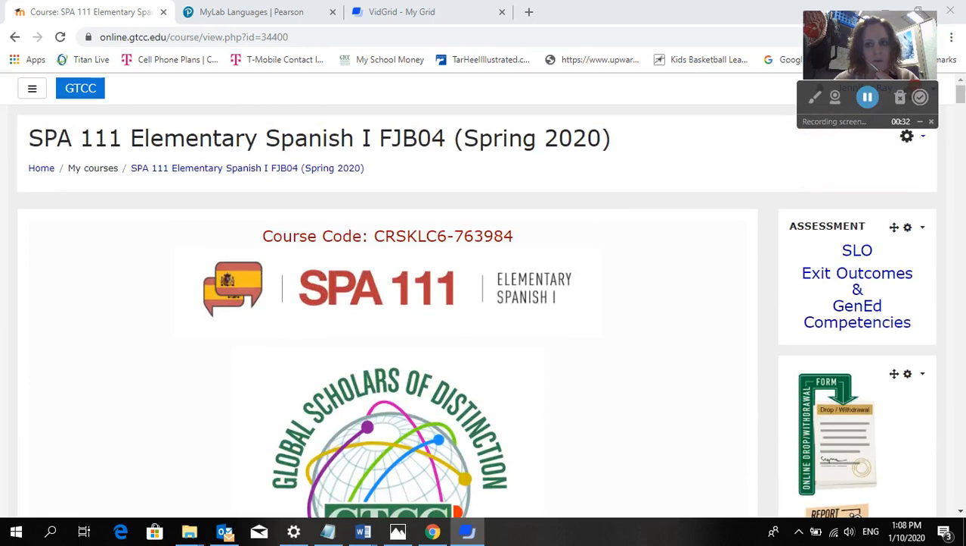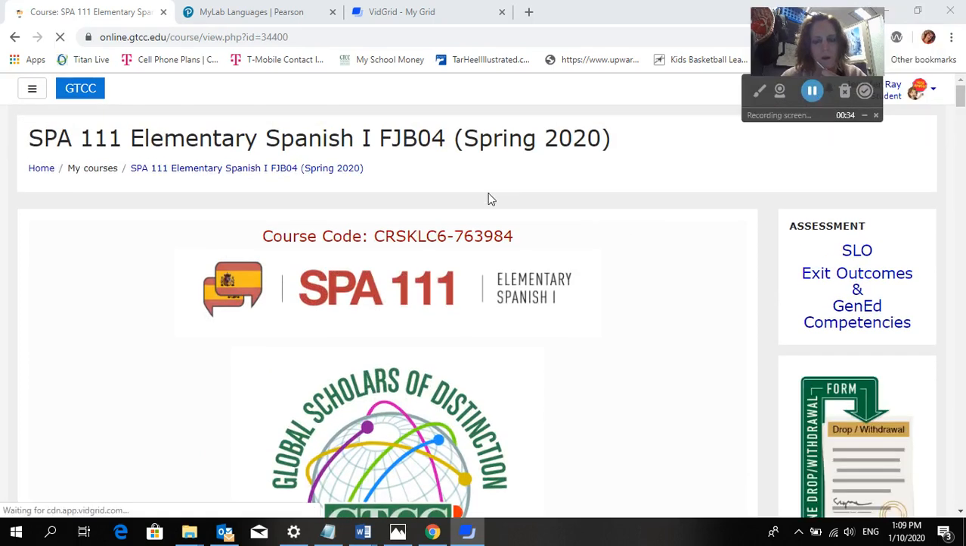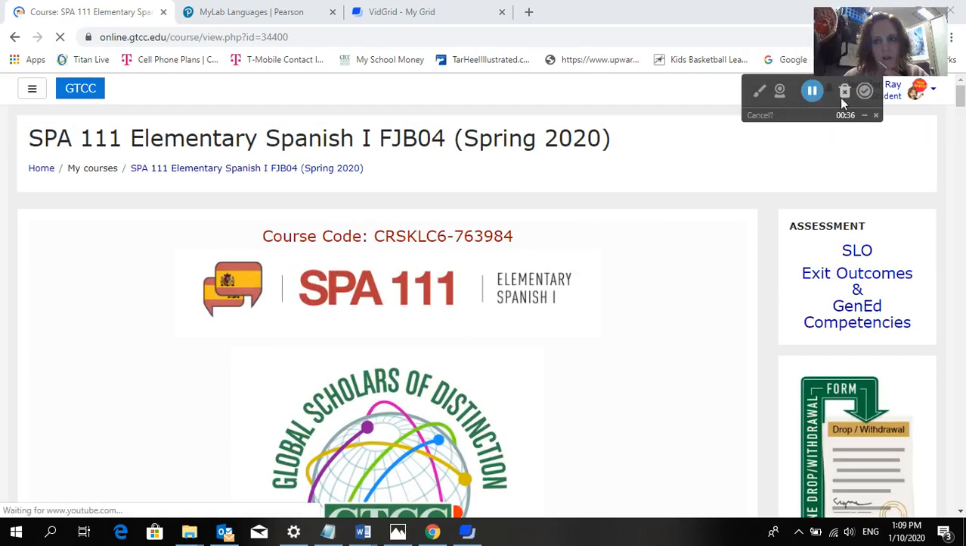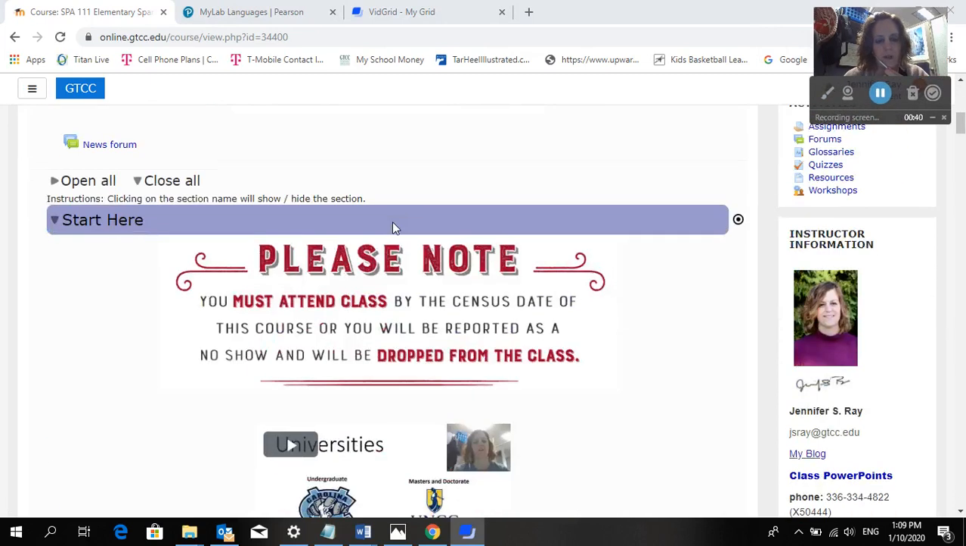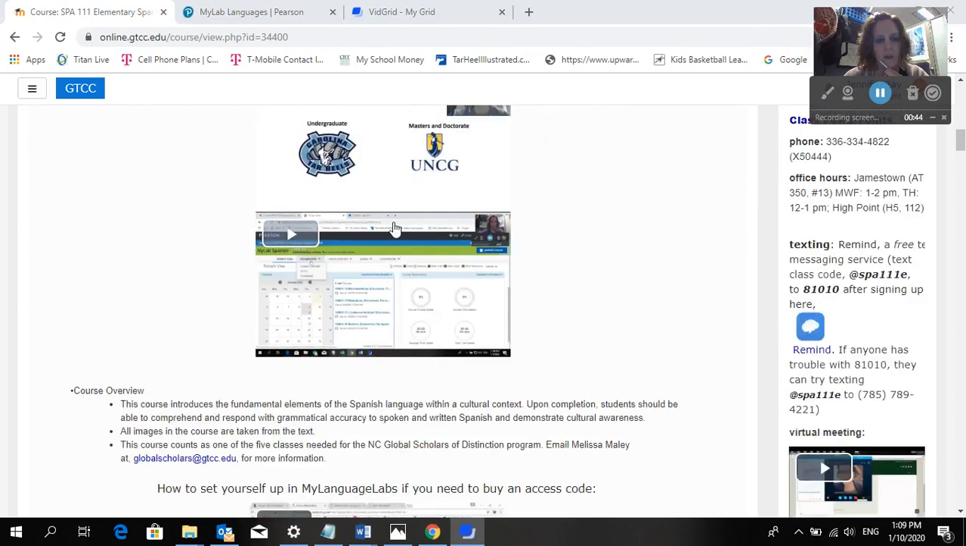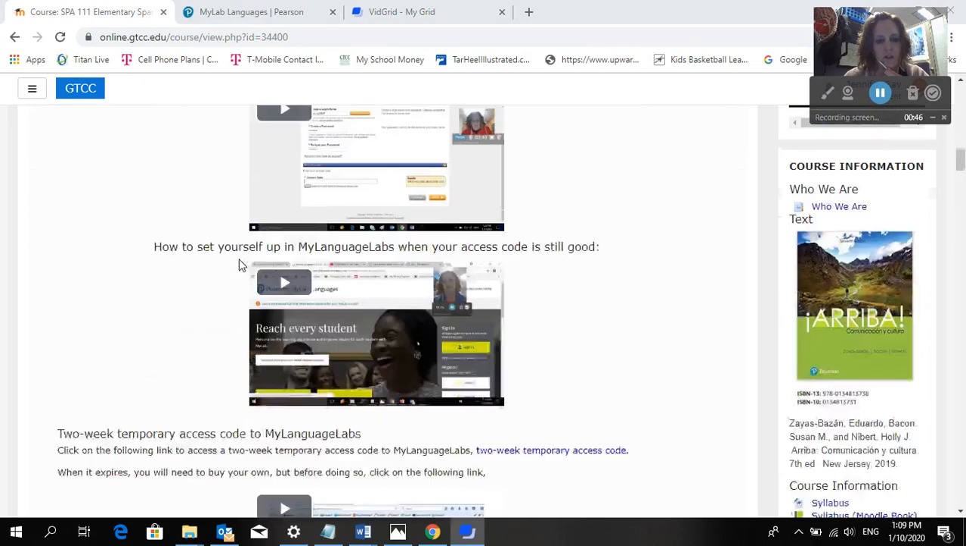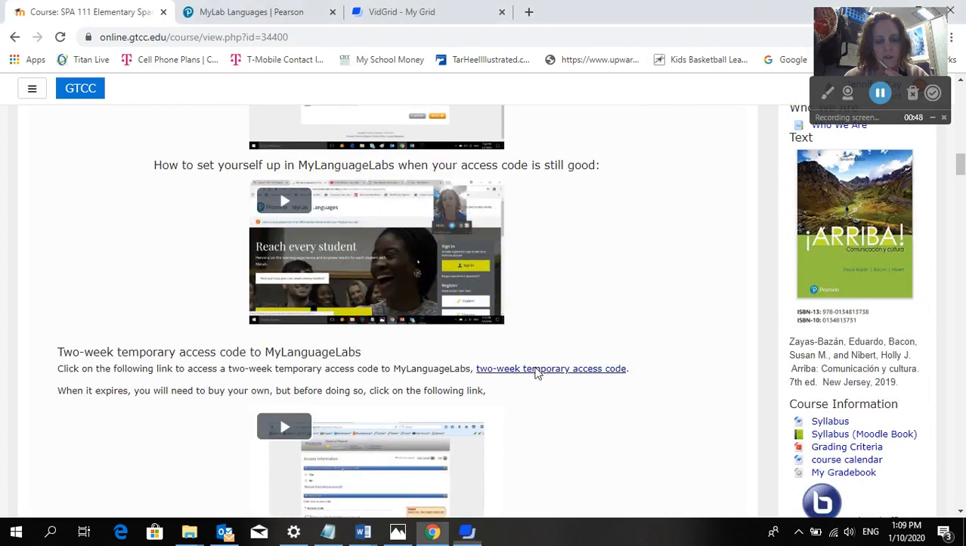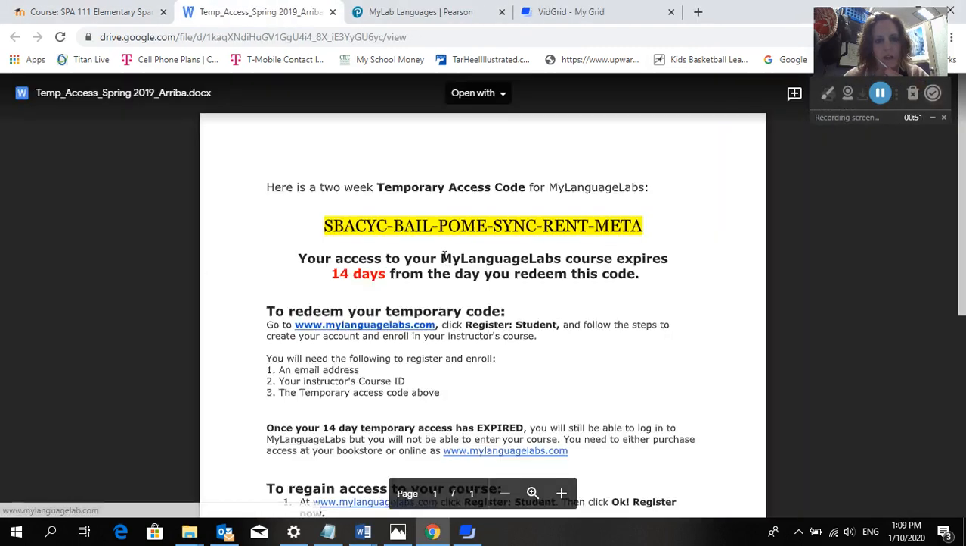Also, in my classes, I have a 2-week temporary access code, but at some point you have to buy your own. So I'm going to go ahead and use the 2-week temporary access code to set myself up. If you're in one of my classes, it's in the Start Here block. It'll say 2-week temporary access code, and it is right here, which is in yellow.